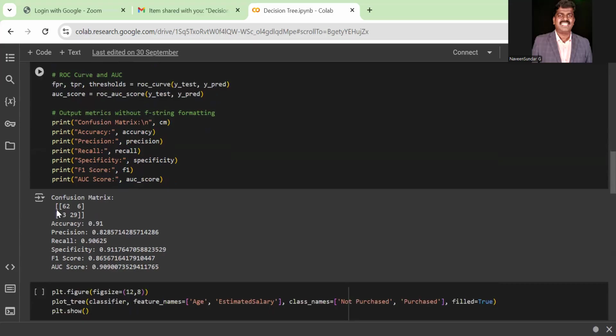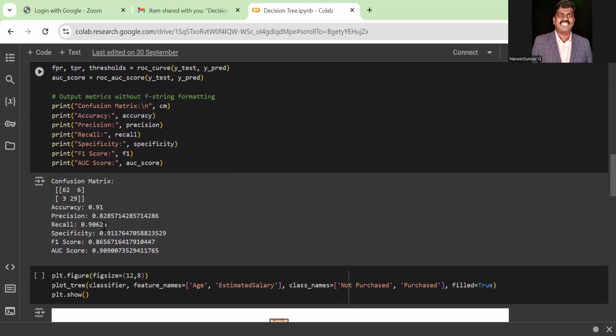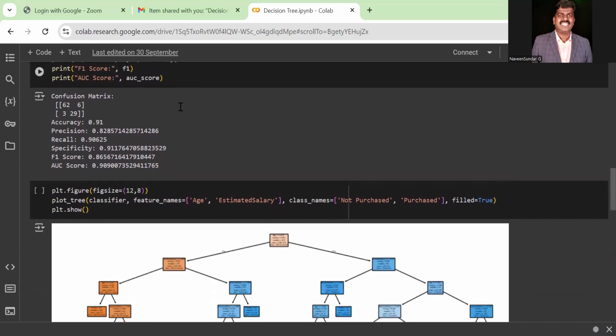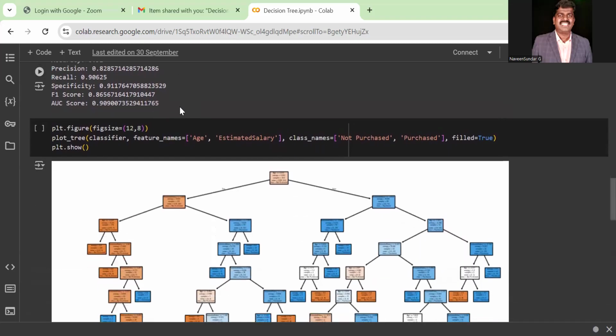So the confusion matrix, this is how I am getting, and then the accuracy based upon the true positive, true negative, false positive, and false negative. I'm getting the accuracy value, putting in the numerator and denominator, and then finally precision, recall, specificity, F1 score, and AUC score. I'm getting the complete performance based upon the decision tree.